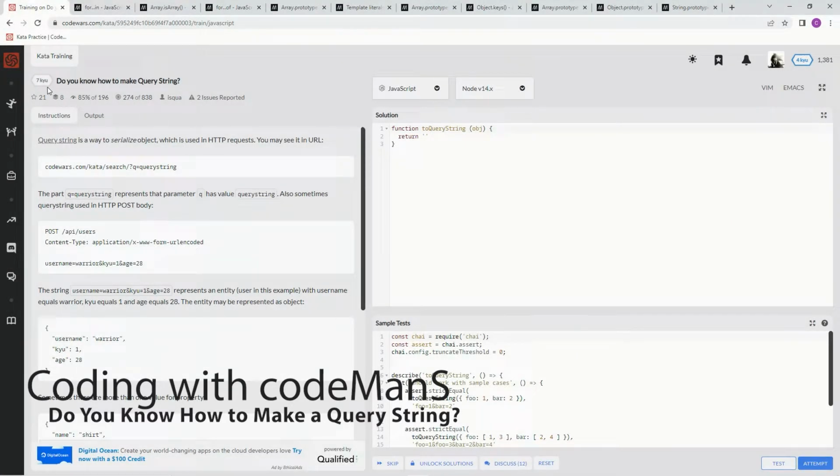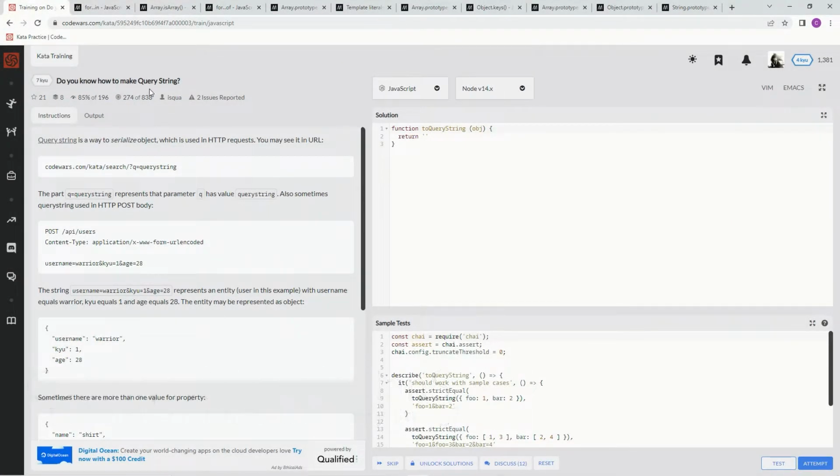Alright, now we're doing 7Q. Do you know how to make a query string? This is by Isqua, and 85% of the people like it. A query string is a way to serialize an object which is used in HTTP requests. You may see it in a URL looking like this.